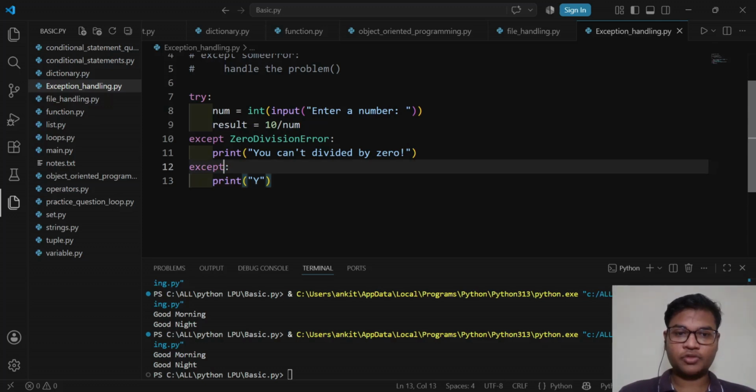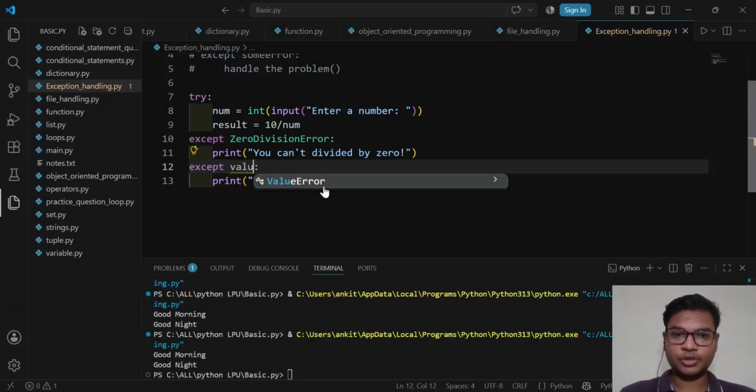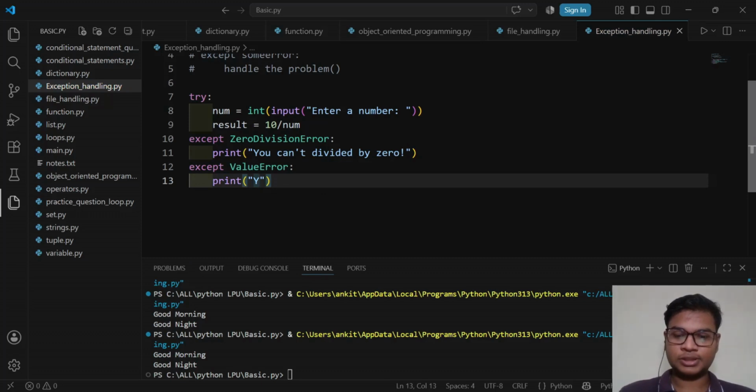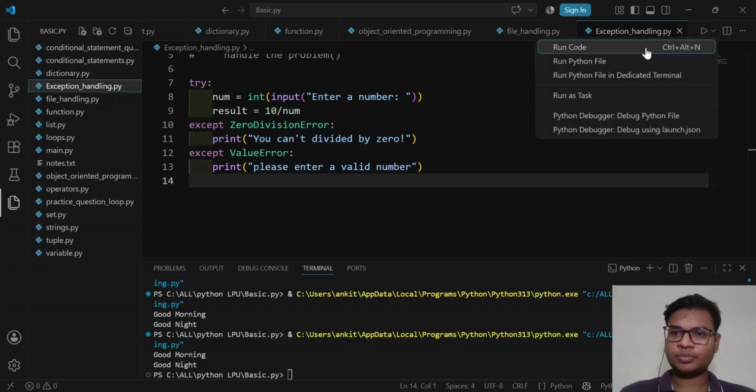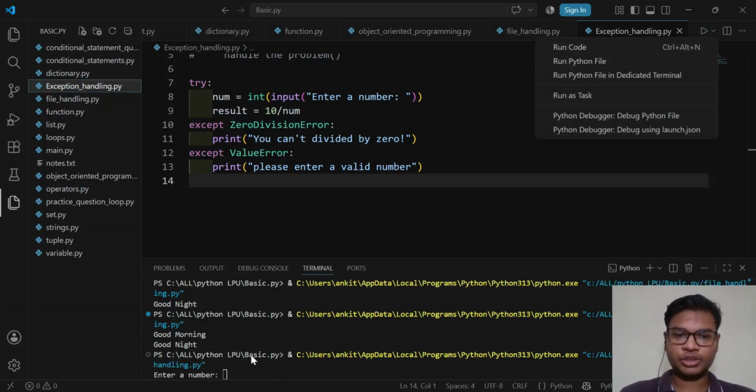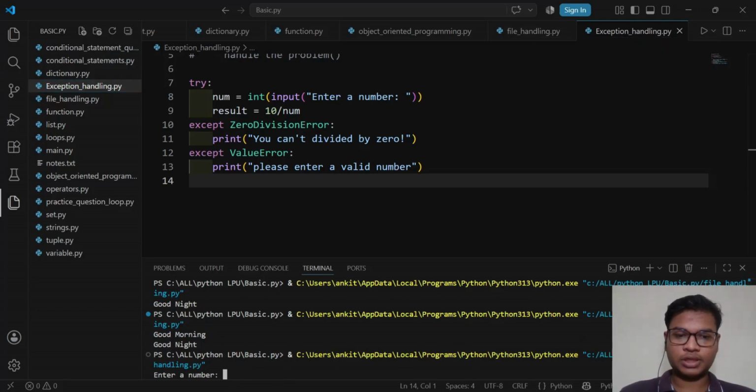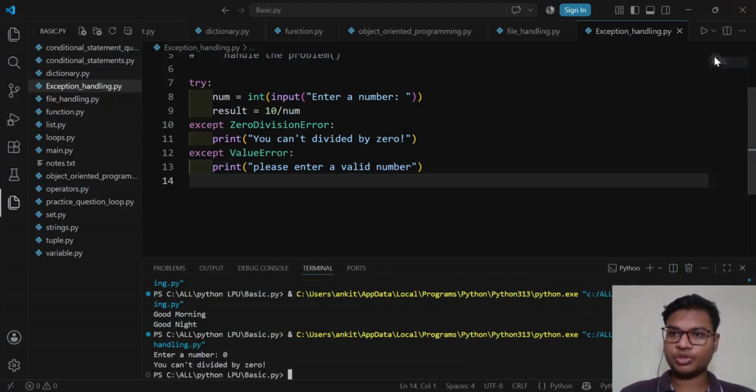What was the next thing? That is a ValueError. Just say here ValueError, and print please enter a valid number. Correct. Now these are the whole things. Now let's just try any number. If it's 0, it prints you can't divide it by 0, correct?